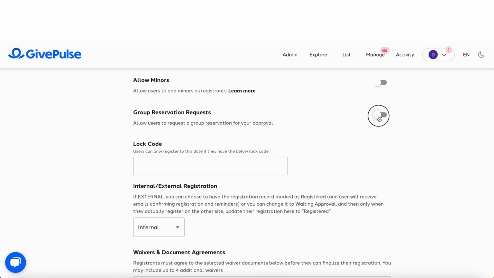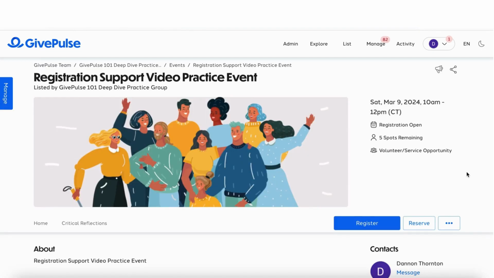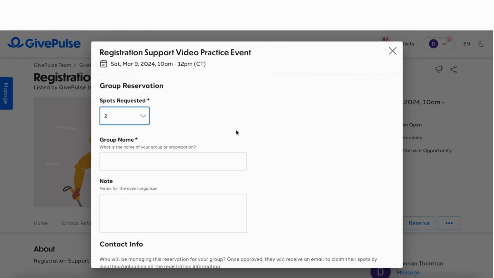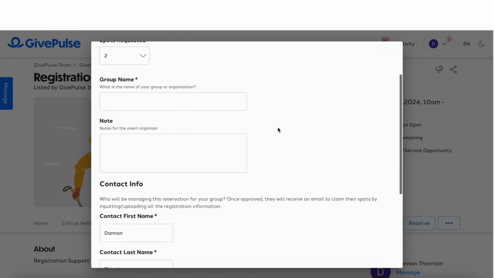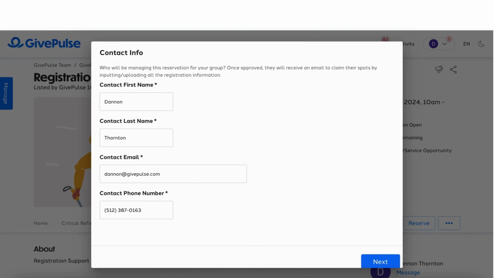You can also allow users to reserve spots for an entire group. Some subsettings here are whether their email address is required, if you need to request every person's t-shirt size, and if you need to request their gender. If enabled, the reserve button will appear, and the requester will be prompted to put in how many spots they are requesting, information about their group, as well as contact information for the group representative.